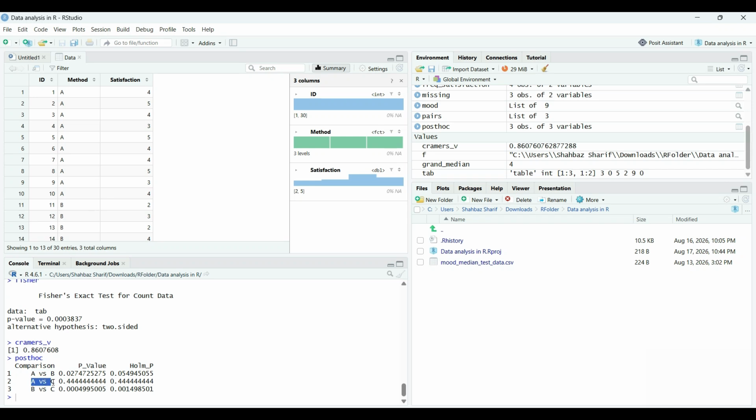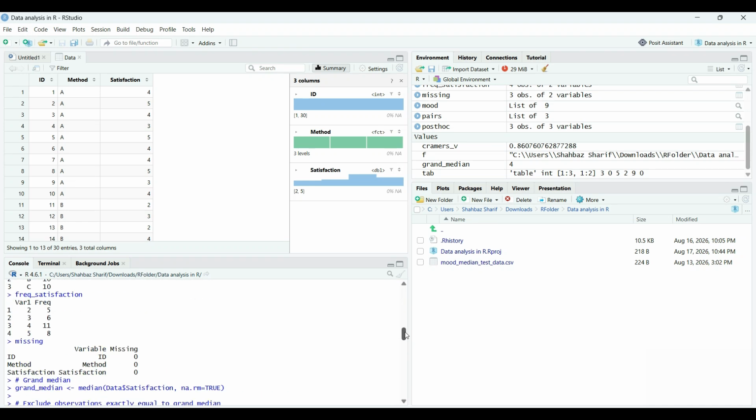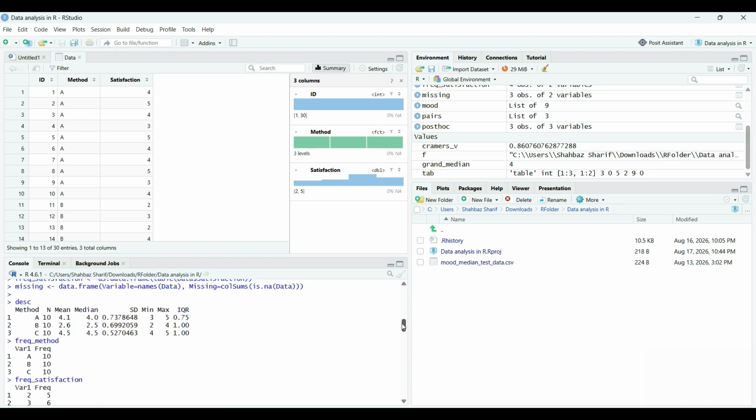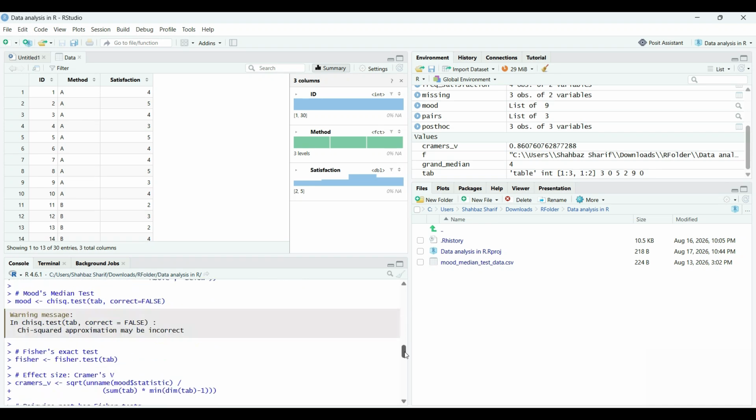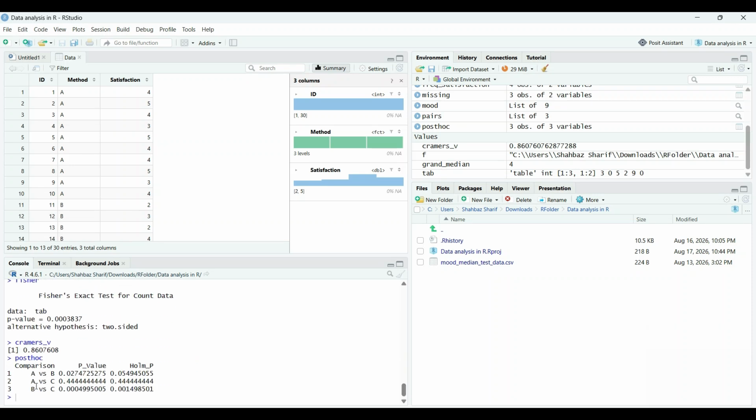Also we see that there is a significant change from method A to C. No, sorry, in this case there is not a significant change from method A to C because the p-value is greater than 0.05. If we consult the previous test we applied to check the median and mean, you can see there is a minor difference between A and C. That is why there is an insignificant change from method A to C.